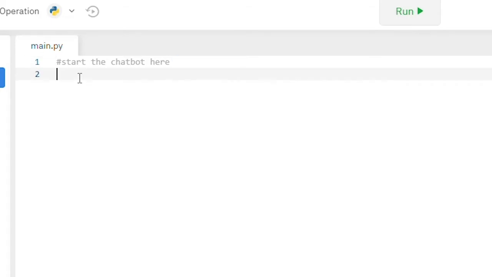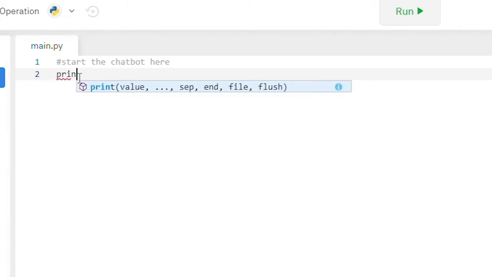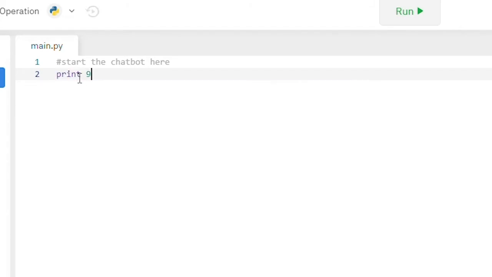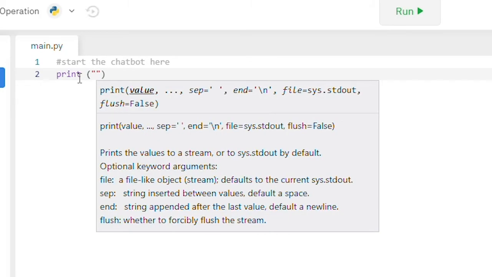the program itself. Now to do a print statement, you're going to type print, put it in parentheses, and then put in quotation marks what you want to print inside.